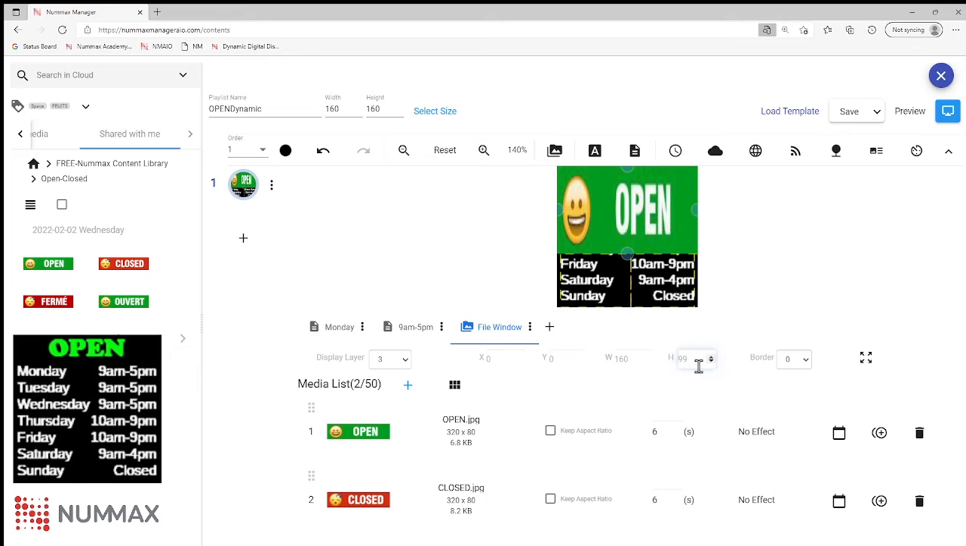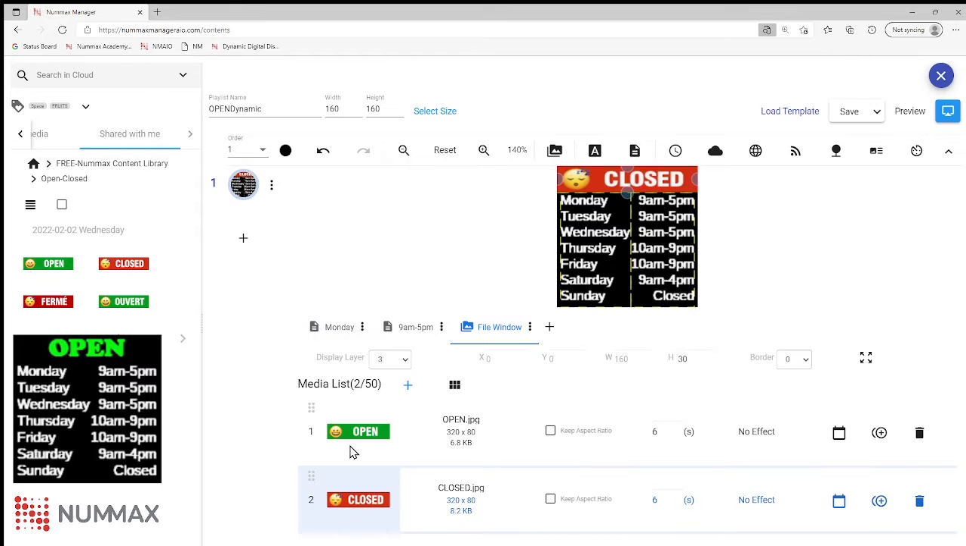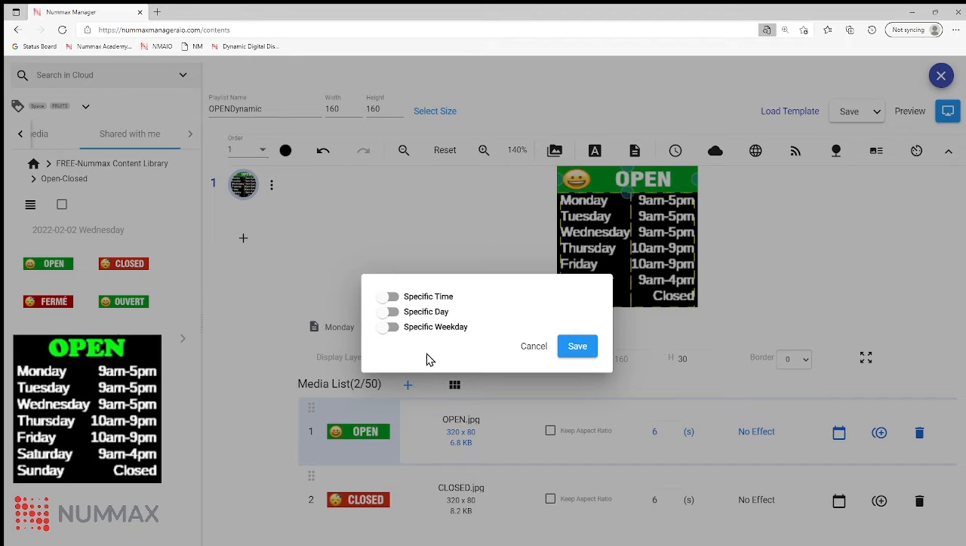Let me put it 30 pixels from the top. X0, Y0, 160 and 30, perfect. So this is going to be the area where my open close is going to change. And what happens, it's going to have to be programmed right here in my slideshow. So you can see that I've got a little calendar here where I can program my image the same way I did the programming in the schedule.